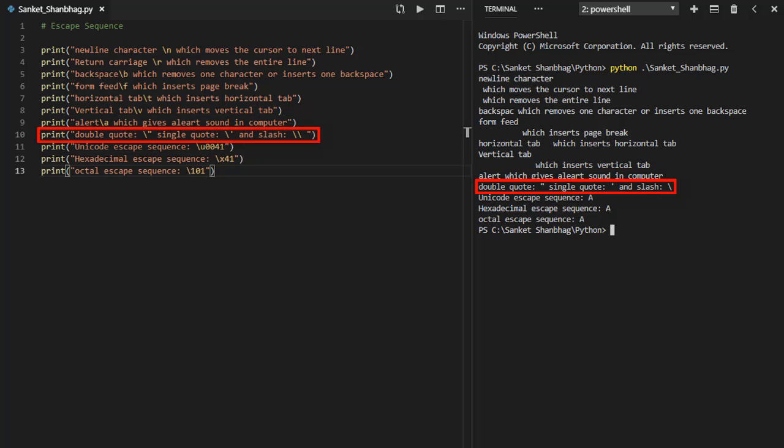Special characters, that is \double quote, \single quote, \\ etc. Unicode escape sequence, which begins with \u, ends with 4 digits in hexadecimal. Hexadecimal escape sequence, which begins with \x. 41 in hexadecimal is equivalent to 65, which is equivalent to letter A.